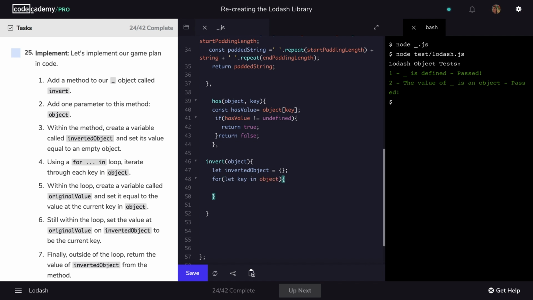Within this loop, we want to create a variable called original value, and we're going to set it equal to the value at the current key in object. We type const original value equals object. Inside of our brackets, we type key, and we move on.